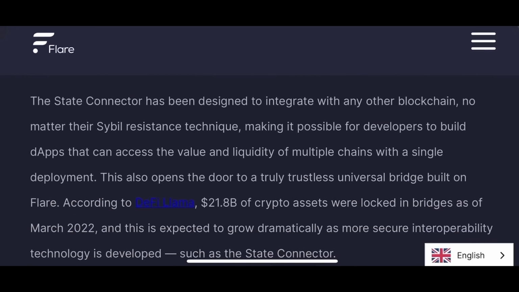So these attesters run full nodes on the other blockchains. So that's why it's not just a little verification from an API on another network. They're actually running infrastructure on all these other networks. The State Connector has been designed to integrate with any other blockchain, no matter their Sybil resistance technique, making it possible for developers to build dApps that can access the value and liquidity of multiple chains with a single deployment. This also opens the door to a truly trustless universal bridge built on Flare.